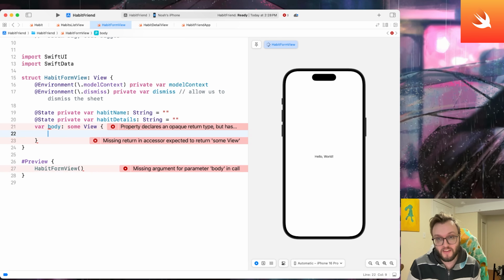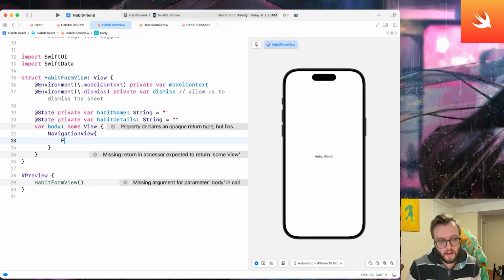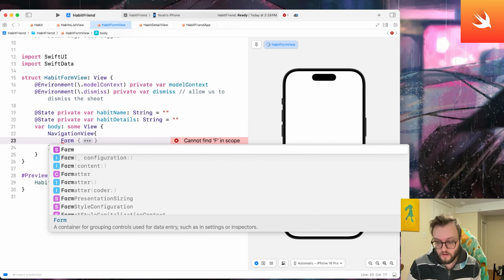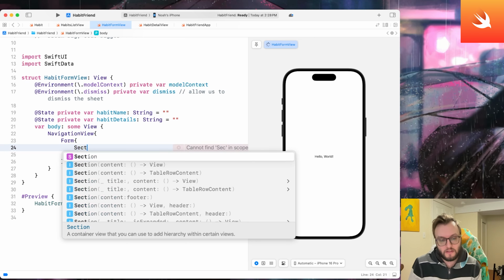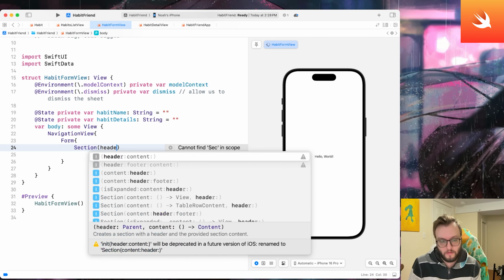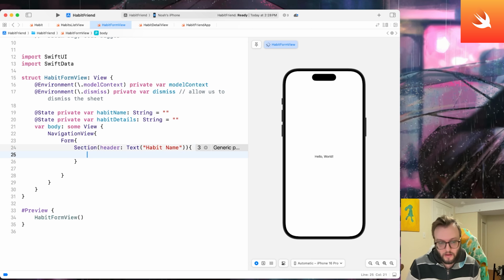So let's go ahead and get rid of these errors. We'll add a navigation view, add a brace here. After that, we're going to immediately just declare a form and add a brace. So with the forms, you have different sections, and we can actually give them headers. So for this section, we will add a header. This is where we can add some text. And from here, we'll say habit name. Cool. And then we will go ahead and add our brace here, and this should update on the preview on the right side here. We'll give it a second.